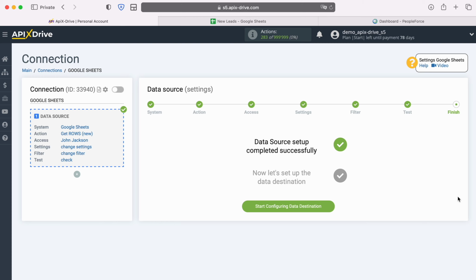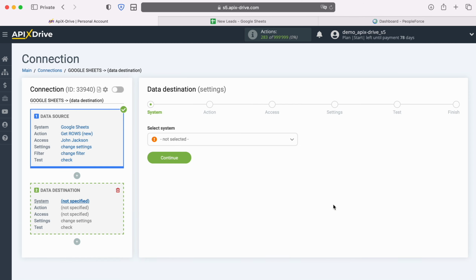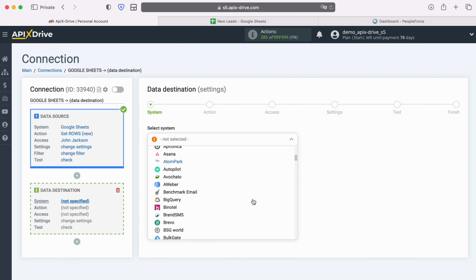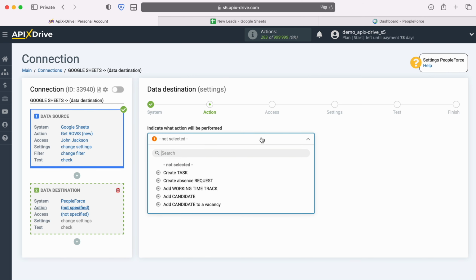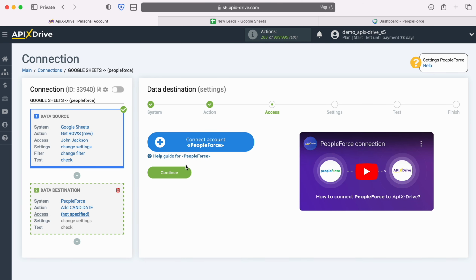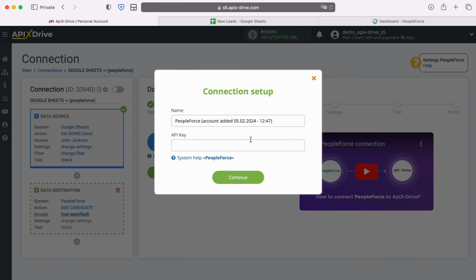Now you need to move on to setting up the data destination. Select the system PeopleForce. Next, select an action. In this case I want to add new candidates. At this stage you need to connect your PeopleForce account to the ApiX-Drive service. In this window you need to specify the API key.